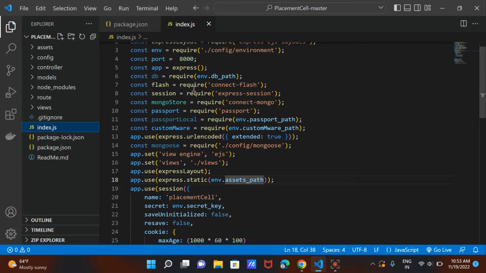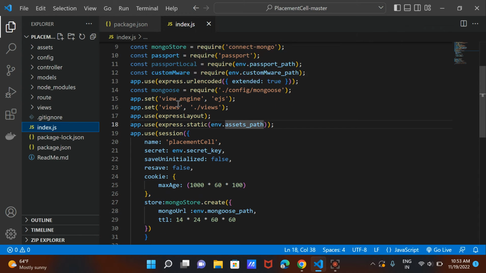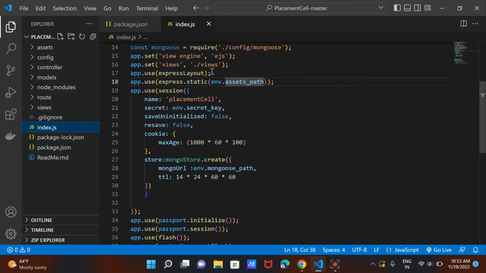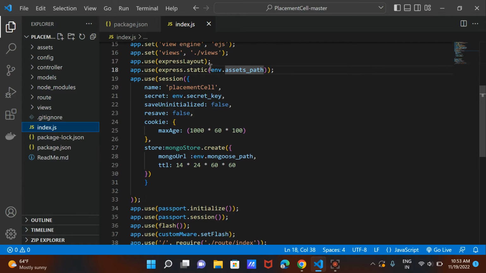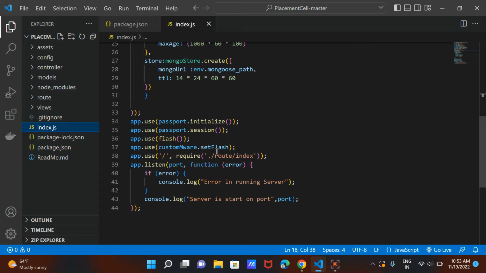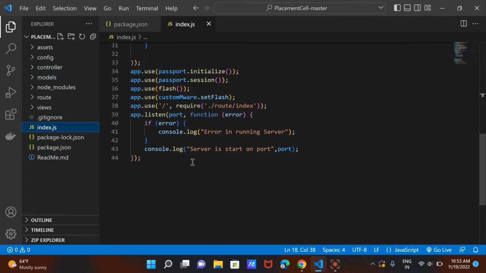As well as you can see the further code, mongoose, passport. You set the view engine, which is embedded JavaScript. Then you can see express layouts. Layout is the term which divides our page into two parts: one is the footer and the second is the header. You can see app.use session for authentication. Then you can see passport. Further you can see here the route for the basic route. Then we make our server live with app.listen, the Express listen on the port, and call it live.